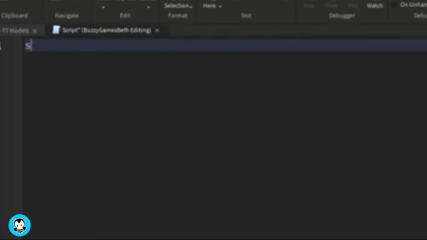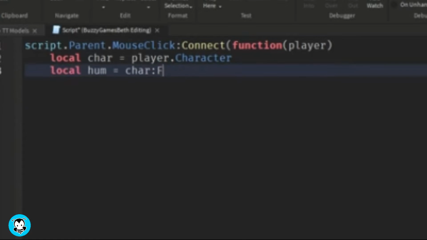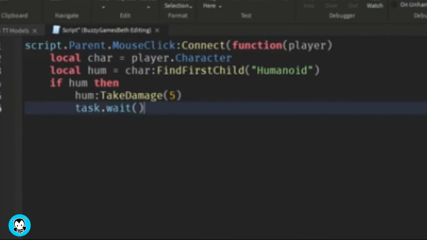We have a mouse click function where anytime a player clicks on our part, it's going to check to make sure if a humanoid is clicking this part. And if they are, then the player will take 5 damage. So it'll take like 5 health away from our humanoid, and then it's going to do a task.wait. If you want to change how much damage the humanoid takes, just go ahead and change where it says 5 right there to a different number.